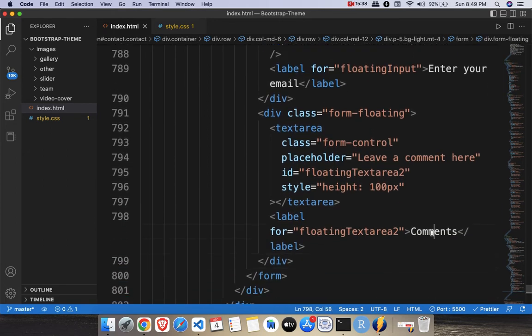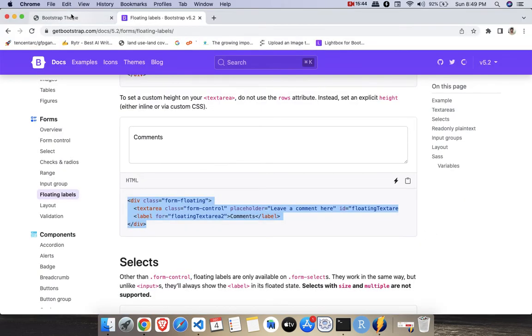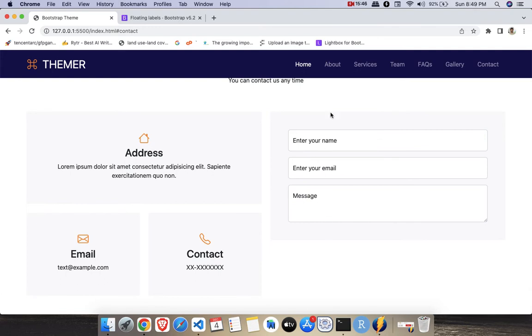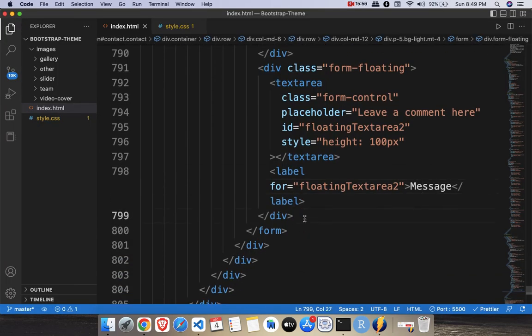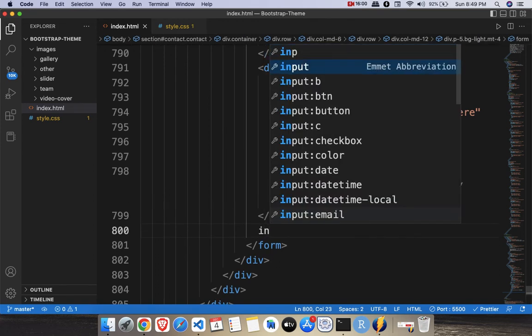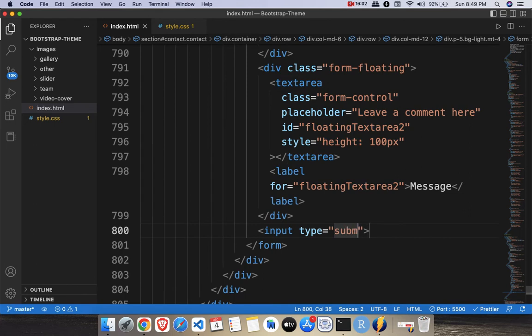And instead of comment I want to write a message, save it, come back to the output section, and you will find you are getting three different sections for the form. Now before this you want to take one submit button. So before closing this form, here you can have an input field with the type of submit, and you can define your custom class for this.